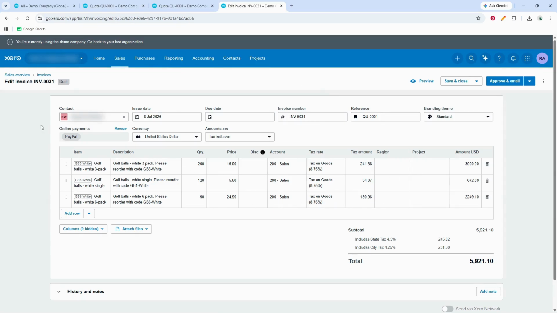When the invoice looks correct, choose either Approve or Approve and email. If you select Approve, the invoice will be approved and saved in Xero, ready for your next action inside the system. If you select Approve and email, Xero will approve the invoice and move you into the email flow so it can be sent to the customer right away. Pick the option that matches what you want to do next.